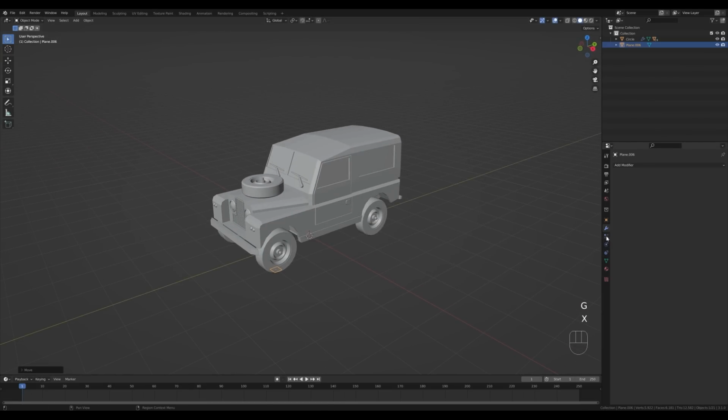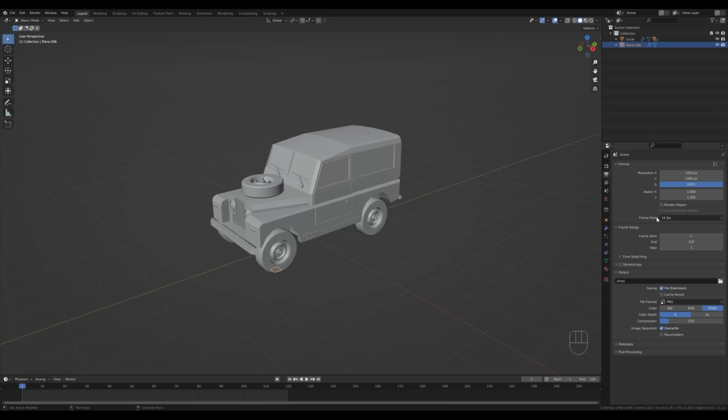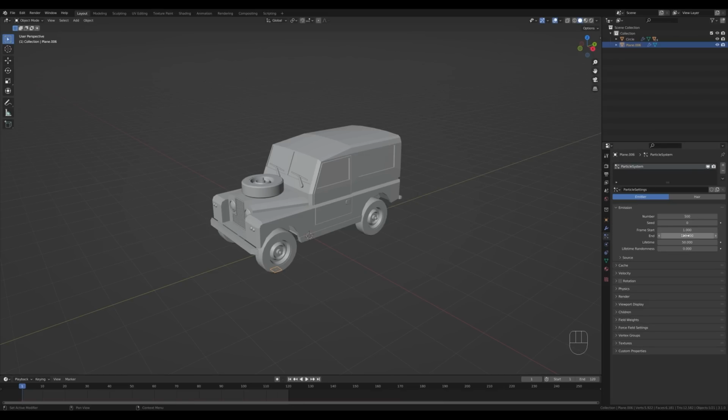And now let's go to the particle settings tab and let's create a new particle system. And first of all I want to reduce the number to something like 500, and let's modify the frame end to 120 and our length of the animation to 120 for the whole animation. And just jump to the output settings and switch this to 30 frames, so we have 4 seconds of animation there. And now our particle system will be emitting 420 frames. So let's play the animation, and this is how it looks like.